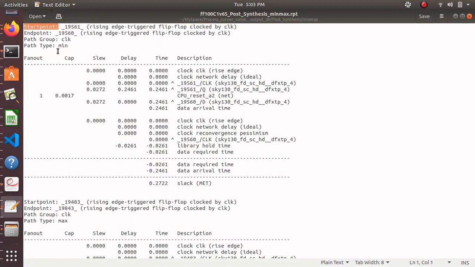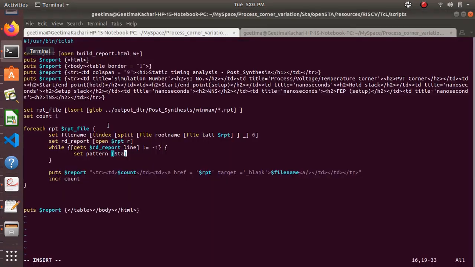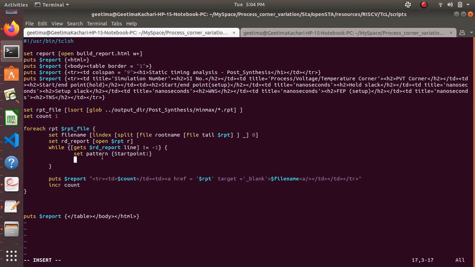We will be extracting the start point, and then next we will check if the pattern, this start point, matches. Now we'll use the regular expression command, which matches the regular expression on each line and returns the values when it finds the line which matches it.